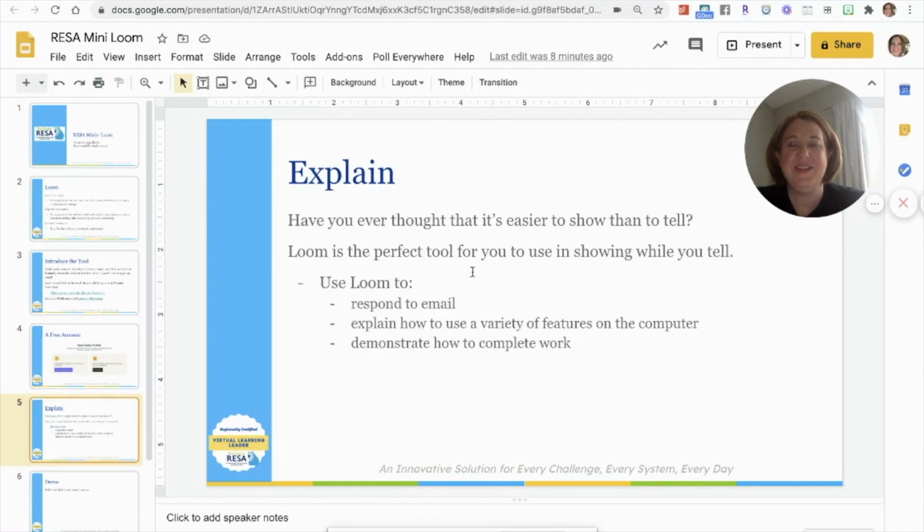So it's often said that it's easier to show than to tell, and so that's why I started really using Loom, and I hope that you will find it very helpful. I've used Loom for a variety of purposes, from teaching content to just showing how to log in to certain websites or to get started.